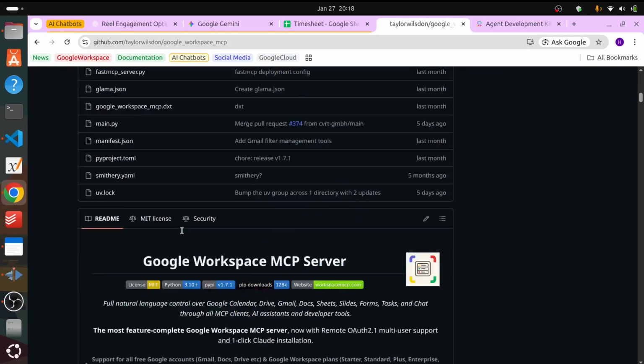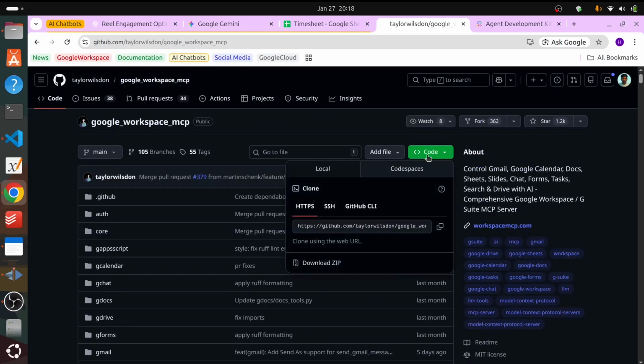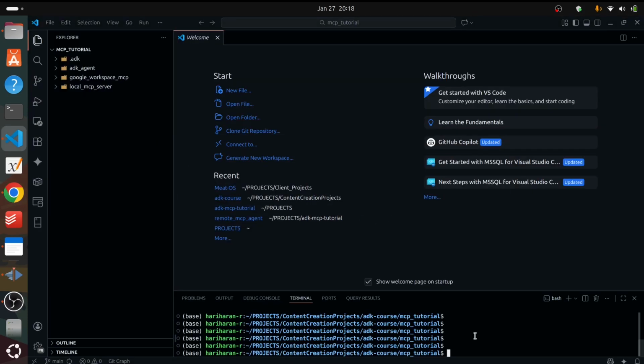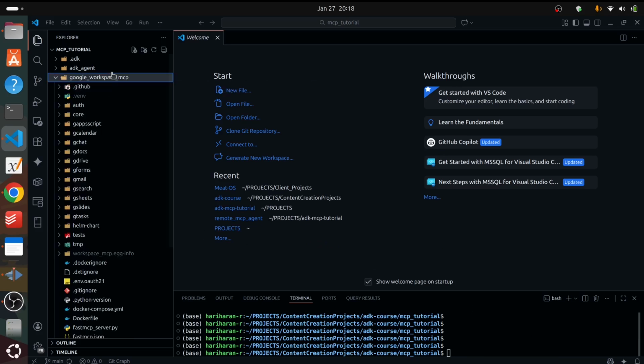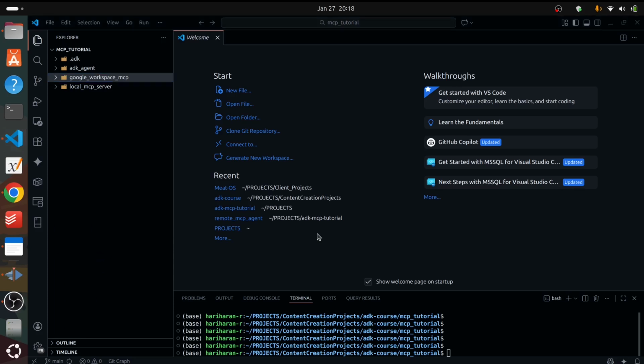For downloading this, we can just copy this URL, and in the terminal you can give git clone and download it. I have already done this and cloned the repo. You can see here that this Google Workspace repo is cloned here.